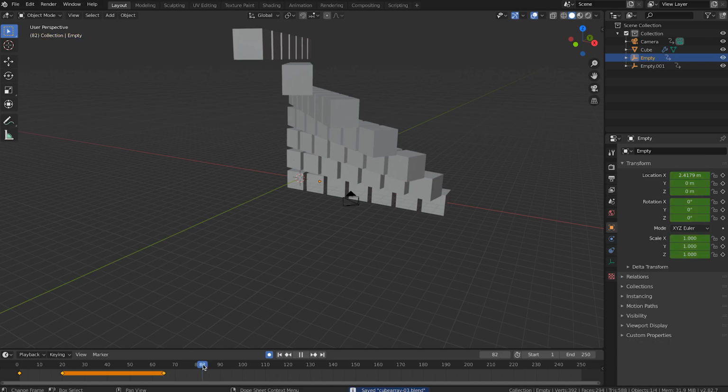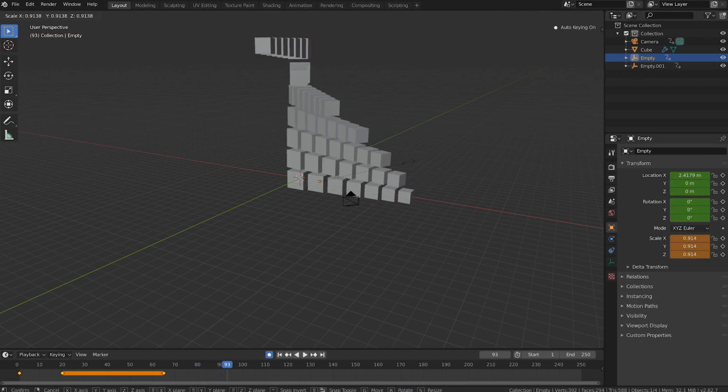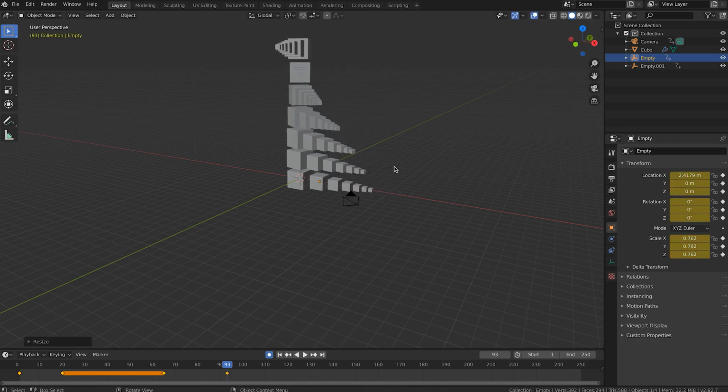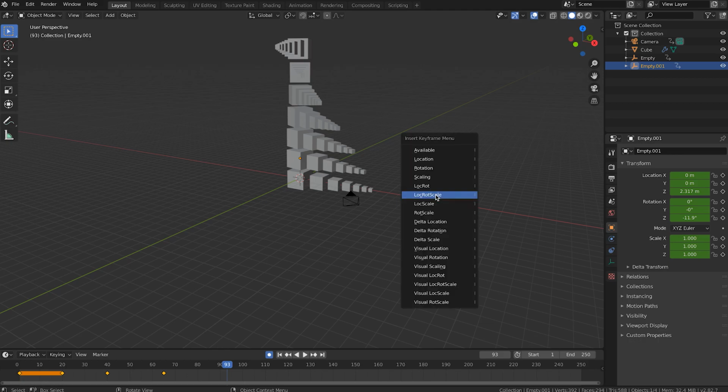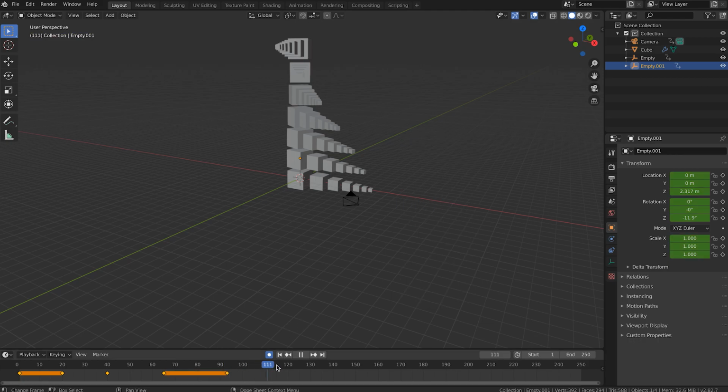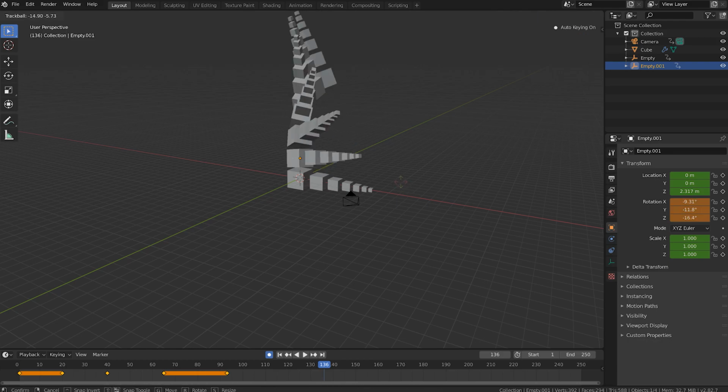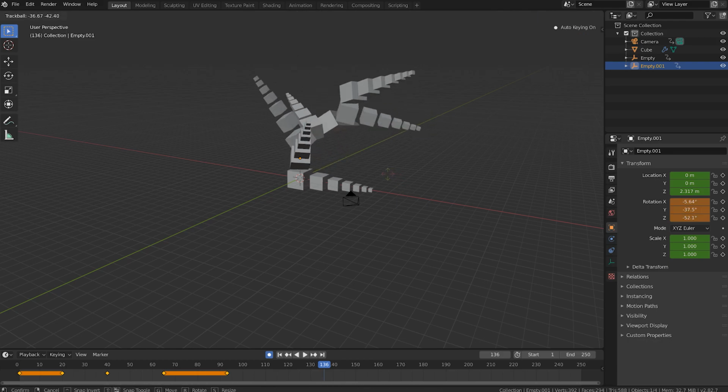So I'm just gonna keep moving forward and doing different things. So maybe let's scale this one down. That looks kind of cool. And then I'll just insert a keyframe here. And then I'll move forward some more, and maybe I'll press R twice to rotate this on an arbitrary axis. Something like that looks kind of cool.